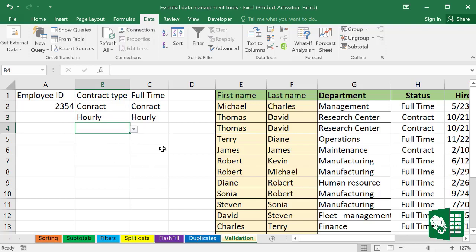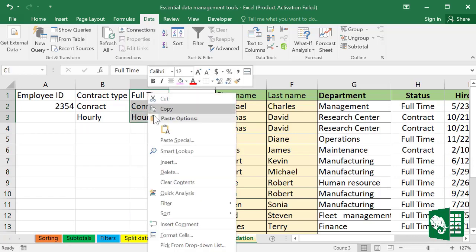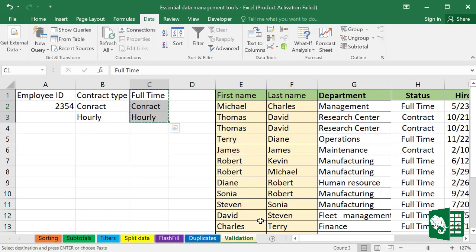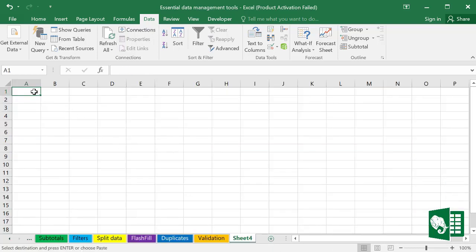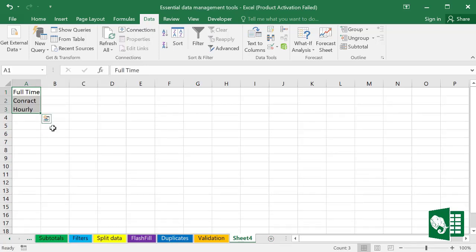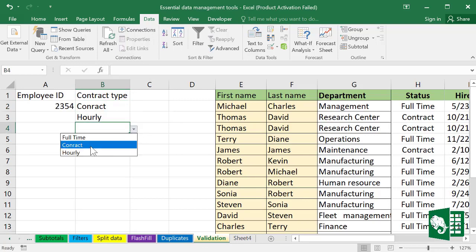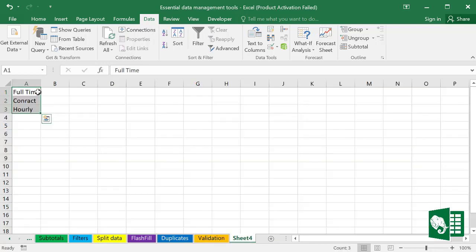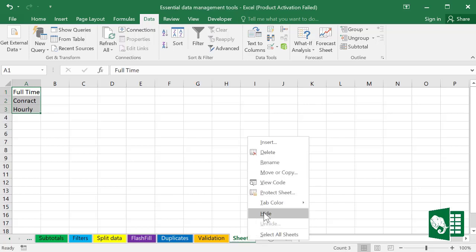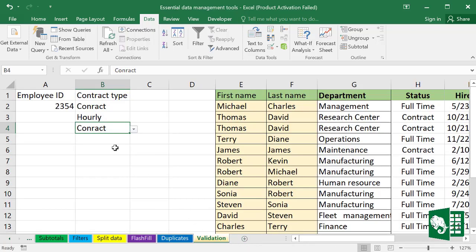We can even move it to another sheet. We can cut and copy it to another sheet, and we can check it's still working. And we can even hide it if we need to hide, and it is working. So data validation is a great tool for us.